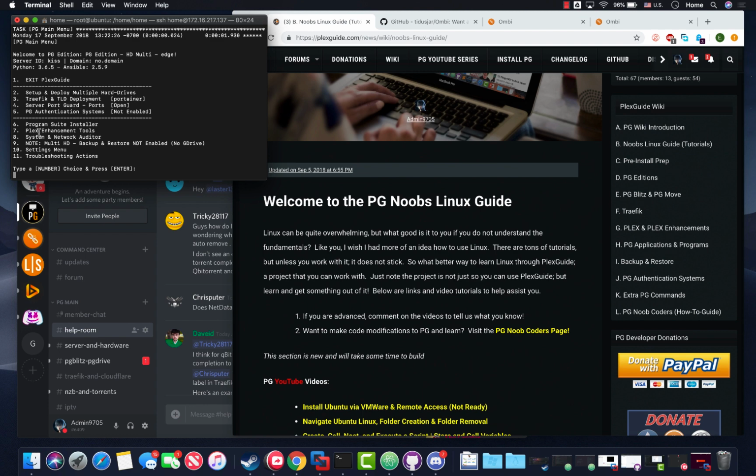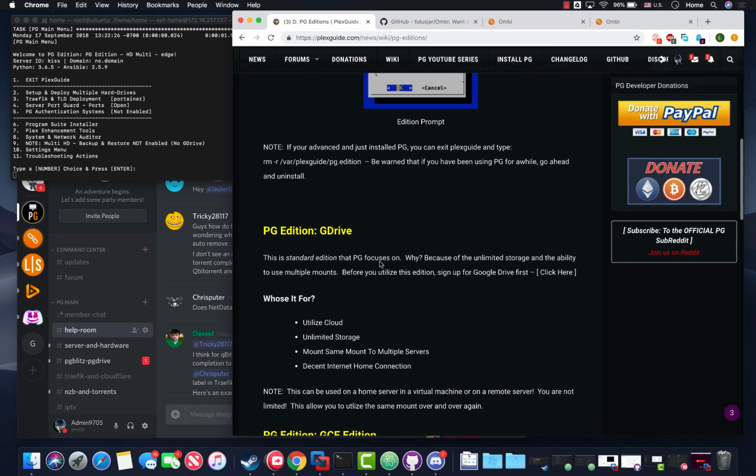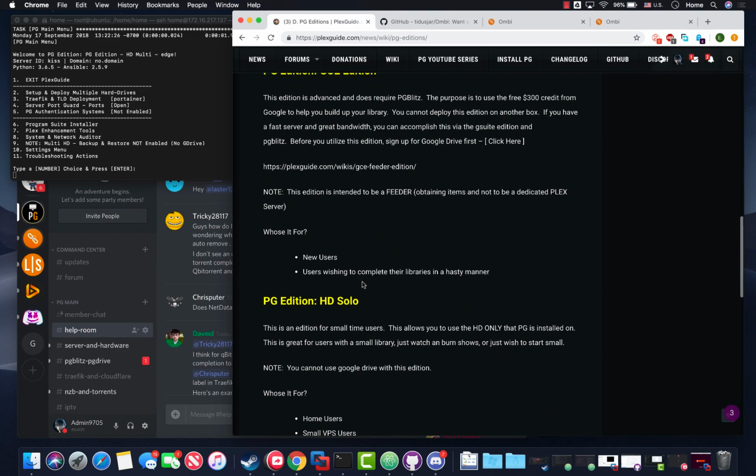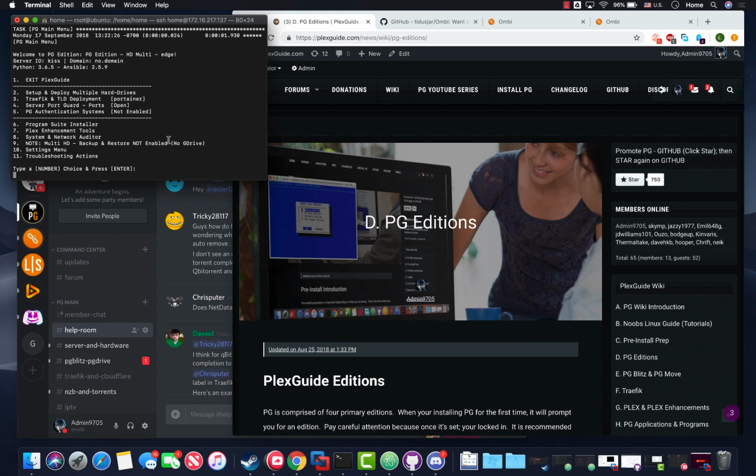We have four editions of PlexGuide. You can run this with Google Drive. You can run this with Google Cloud and use that $300 in free credits and push terabytes of data a day to your Google Drive. We have the PG Multi HD edition, where you can merge multiple hard drives and they're seen as one drive. And we also have the HD Solo edition, so you might have a VPS and you're just trying to collect a few things. We do have a lot of options here.